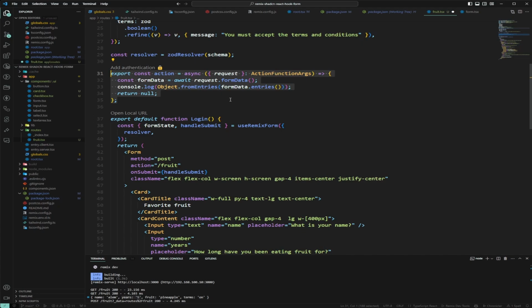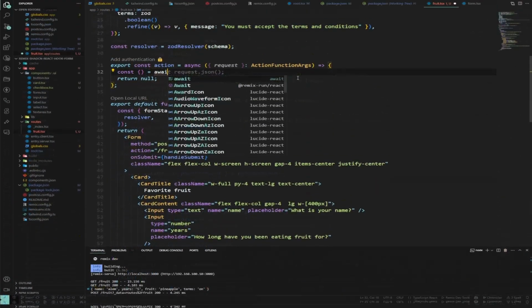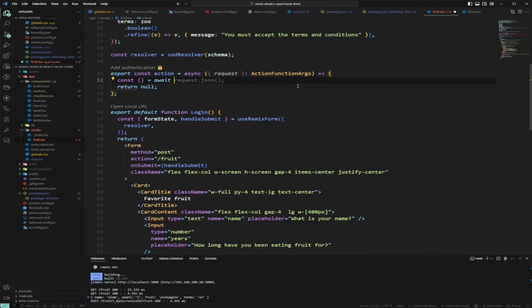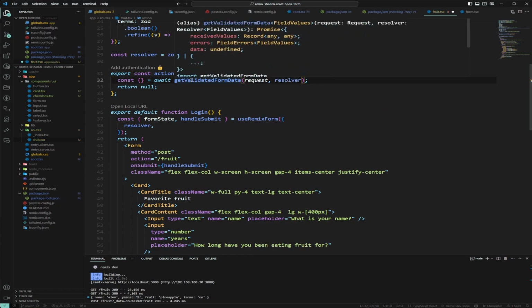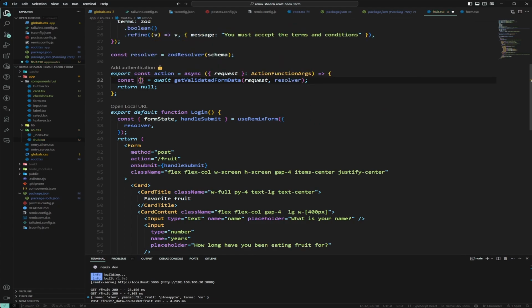So now that we have the front-end part done, we validate the data here, we submit to the right endpoint and serialize the data. We now need to deserialize it here. What we're going to do is say await getValidatedFormData from Hook Form, and we're going to give it the request and the resolver. There we go. And what this is going to return are three things.